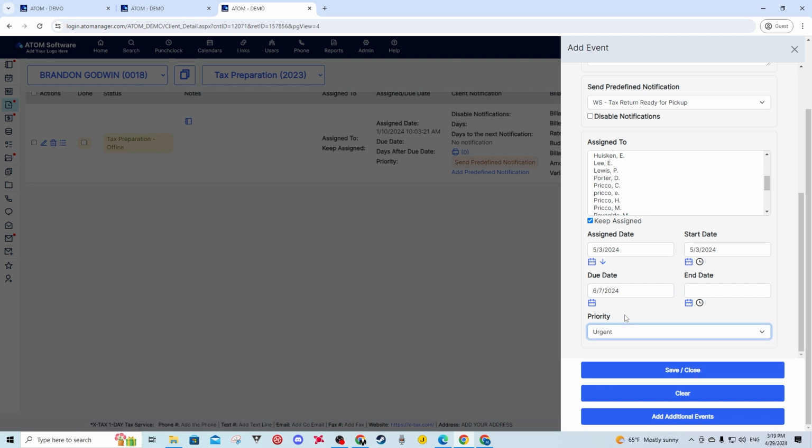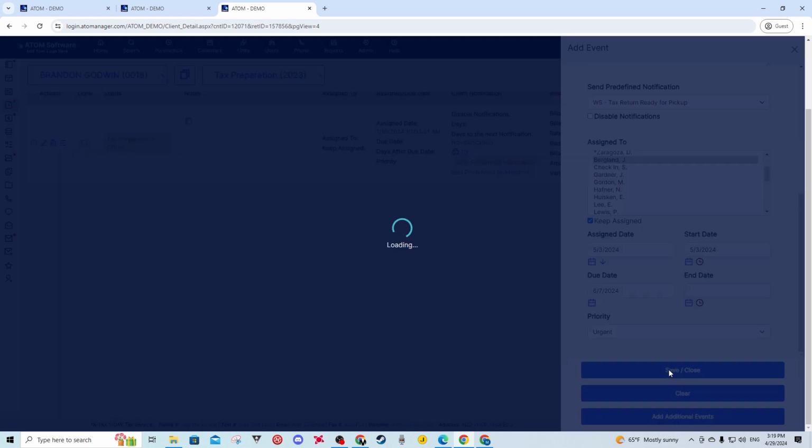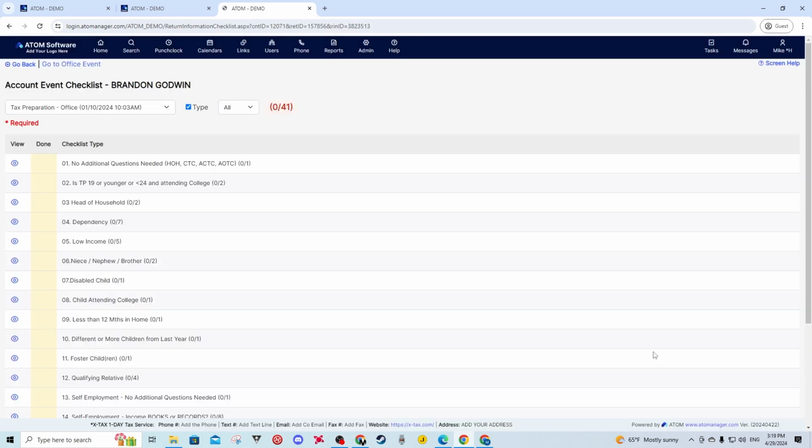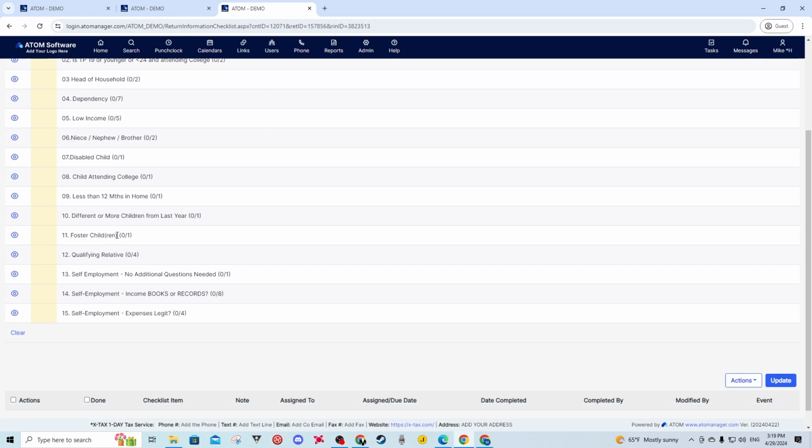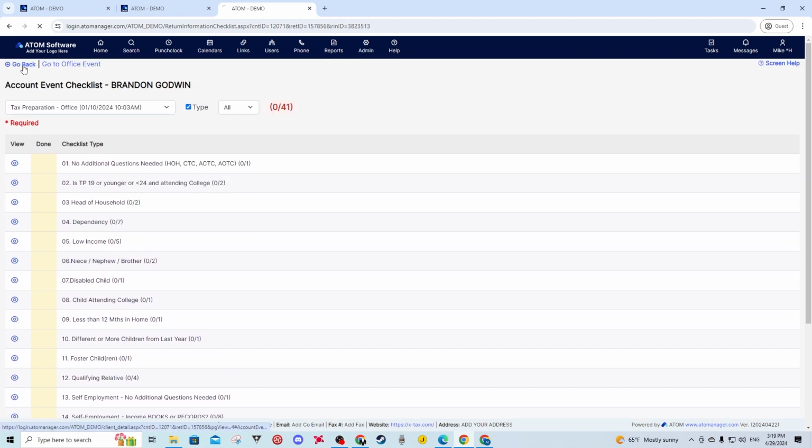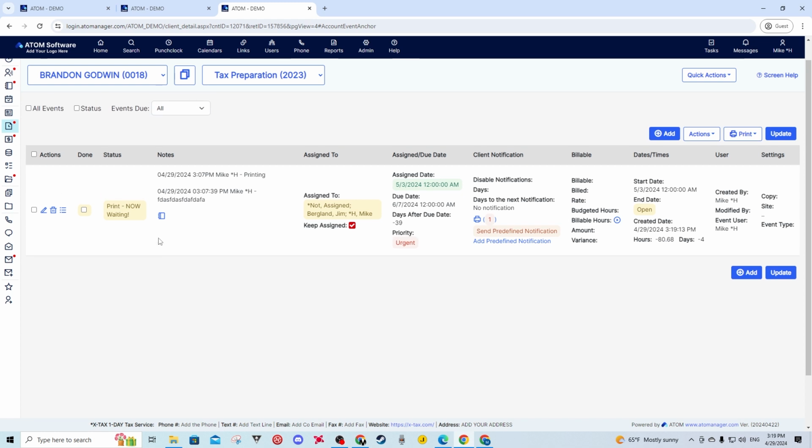And then once you are happy with how your event is set up, you can click Save Close, and this will then add our event and close out the menu. And since this event had some checklists, it's going to default to this checklist page, which we can then just go back and then see our event status right here. And then you can see that since I set it up as urgent, it flashes up on our screen. That would obviously change if we had a different priority level set.